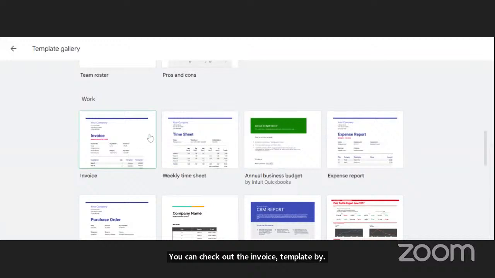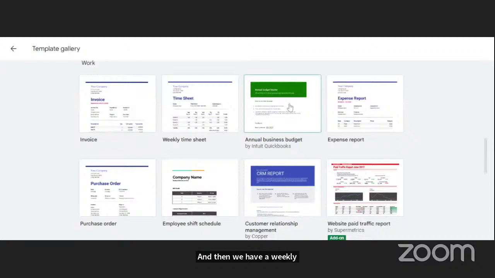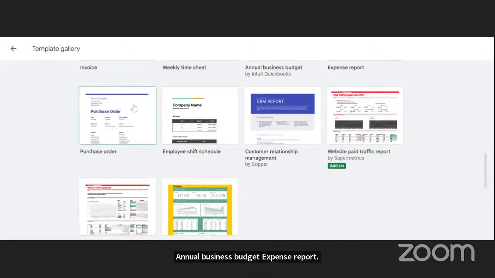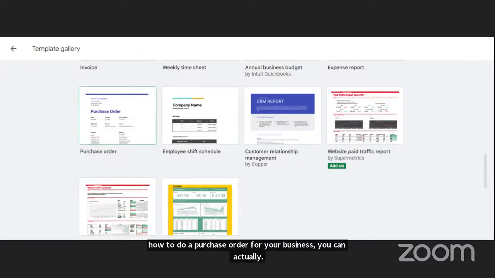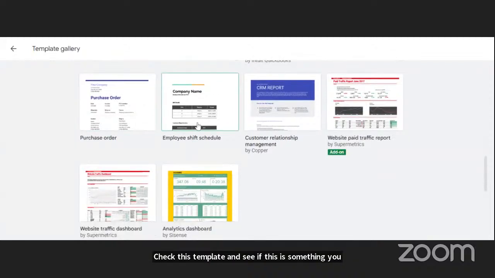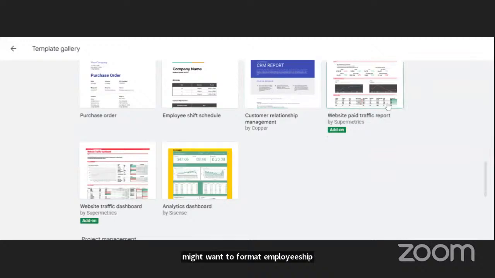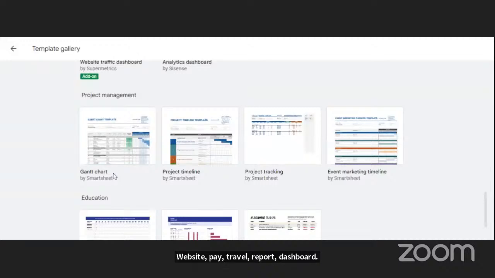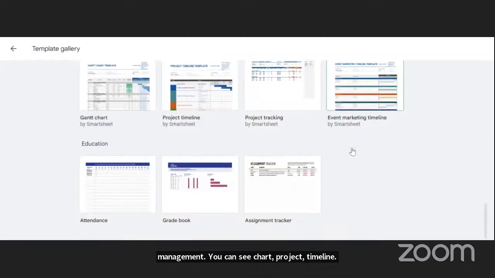You put your own information, and then we have a weekly timesheet for an organization, annual business budget, expense report, purchase order. If you don't know how to do a purchase order for your business, you can check this template. Employee shift schedule, customer relationship, website page traffic report, dashboard, project management. You can see a Gantt chart, project timeline, project tracking, event marketing timeline. In education, if you're a teacher, this is an attendance template you might want to check out.